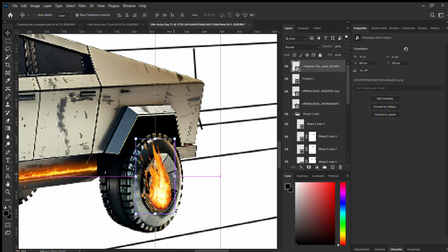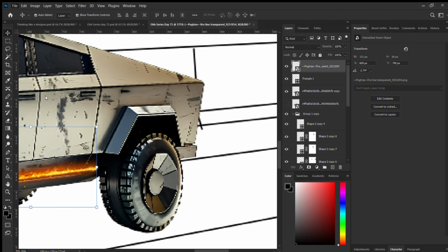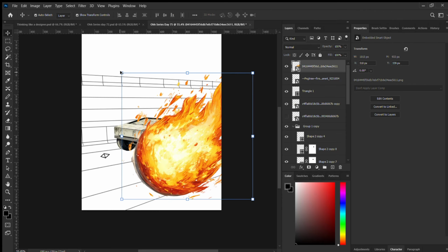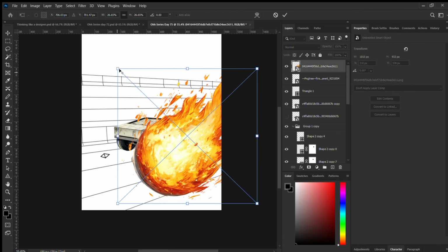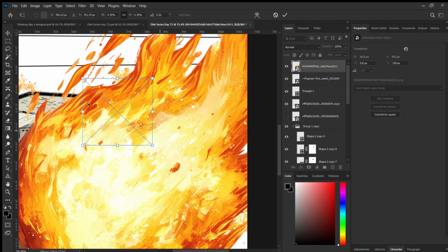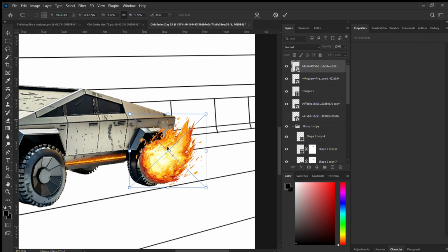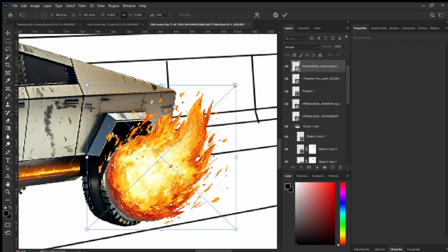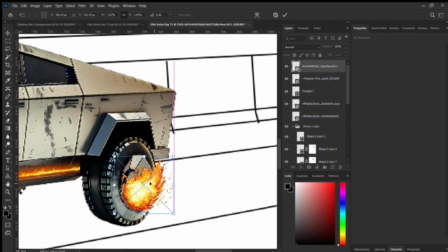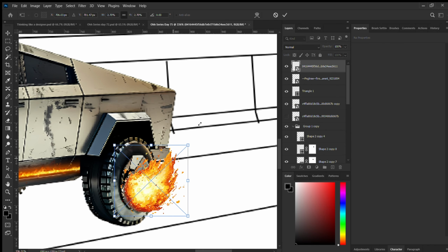Okay, let's place it back. Yes, I made the mistake of placing it in, then doing the perspective immediately. That's why it was like that. So place it in first. Bring it to the size. Too small. Yeah, bring it like this.